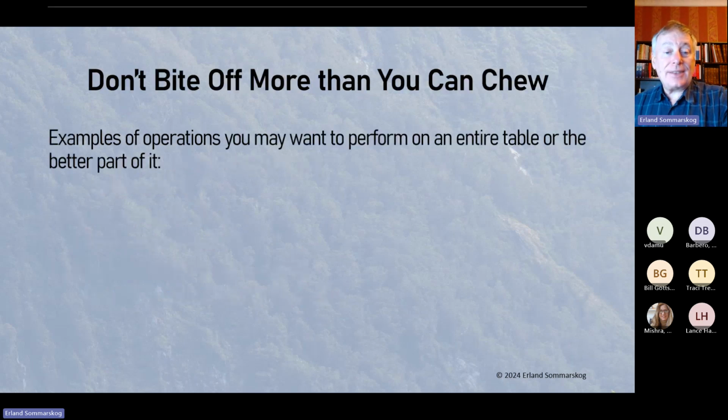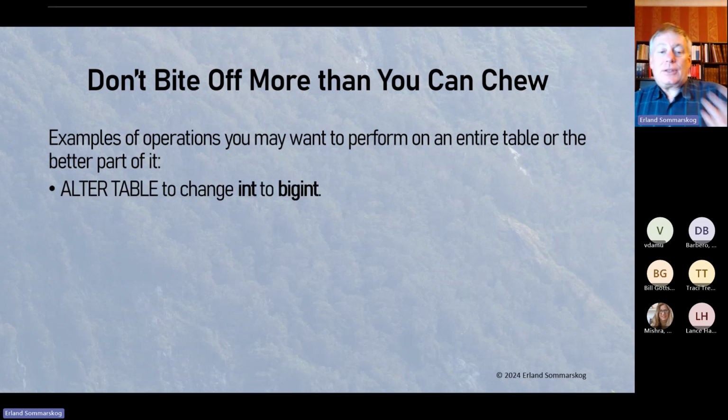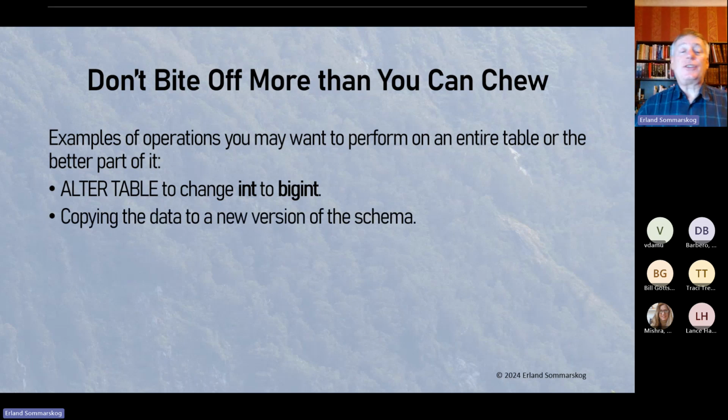So let's say this, you have a table and you want to perform some operation on the entire table or the better part of it. It could be that you have realized that a column, which is the primary key, has 10 digits and it starts with a 2, which means that it will very soon hit the ceiling. So you need to change that to bigint. And of course, you can do that with all the table. But you may also decide, no, I'm going to create a new version of the schema and copy all data over in a single insert statement.